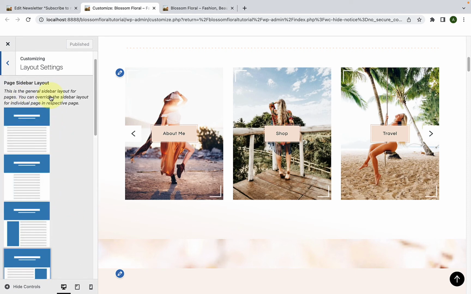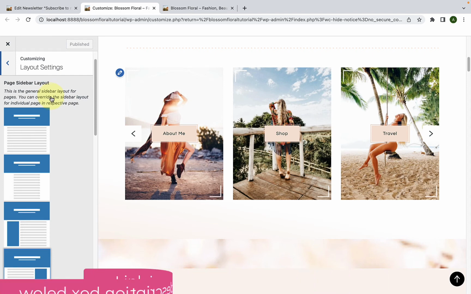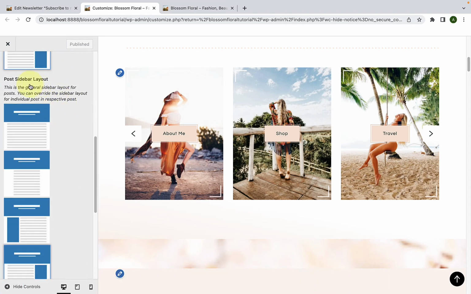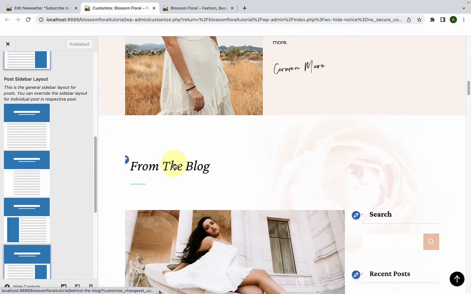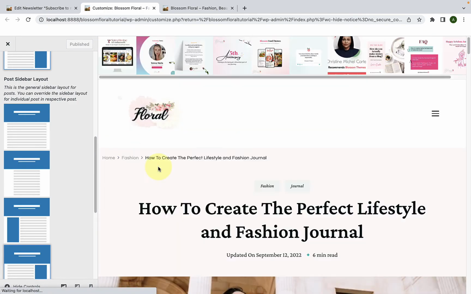the page sidebar layout. If you come across any difficulties or confusions, please do let me know in the comment section below, or you can directly reach out to our support team with the help of the support ticket link I have added in the description box below. The post sidebar layout is the general sidebar layout for your blog posts. So let's go to the blog section and let's open one of the blog posts.